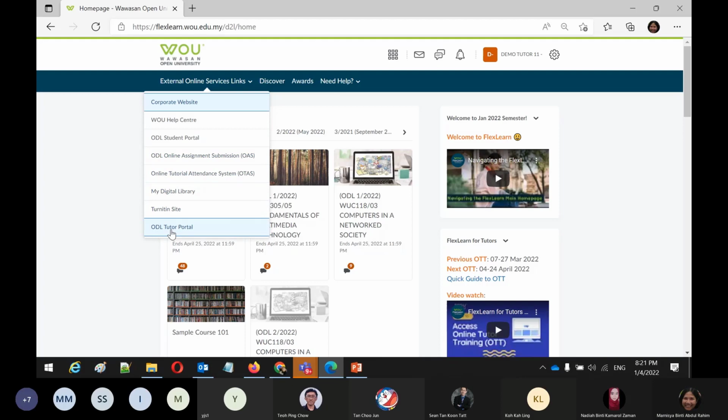Okay. So same goes for the Tutor portal, digital library, help desk. I'm just looping in the student portal in case you need to guide the student. The student might ask you, where do I go from FlexLearn to the student portal? You can guide them by saying that, yes, they can view it under external online services. Okay.